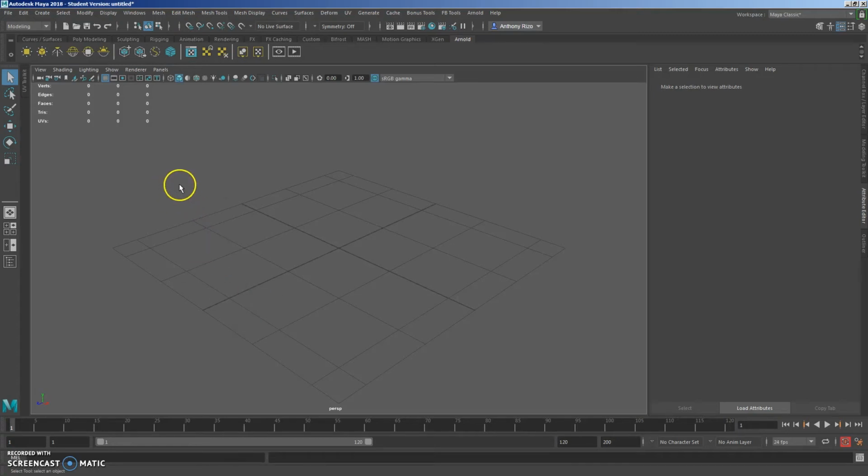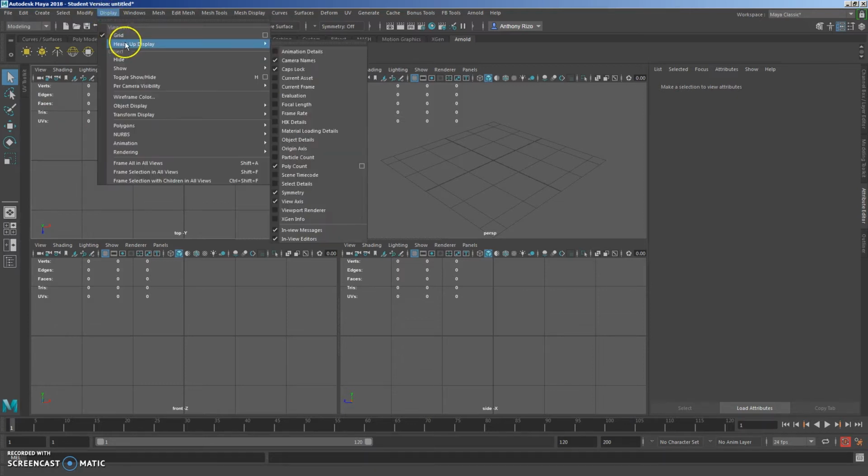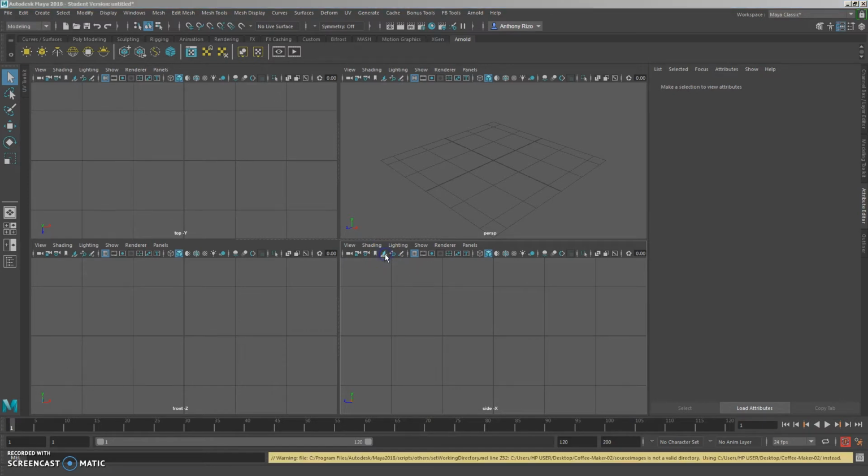Okay, so what I'm going to do is go to my quad view or my orthographic view. Right now I have my heads up display turned on, so I'm going to go to display, heads up display, and turn the numbers off where it says poly count. Okay, in my side view right here, I'm going to use my left mouse button and click on image plane.